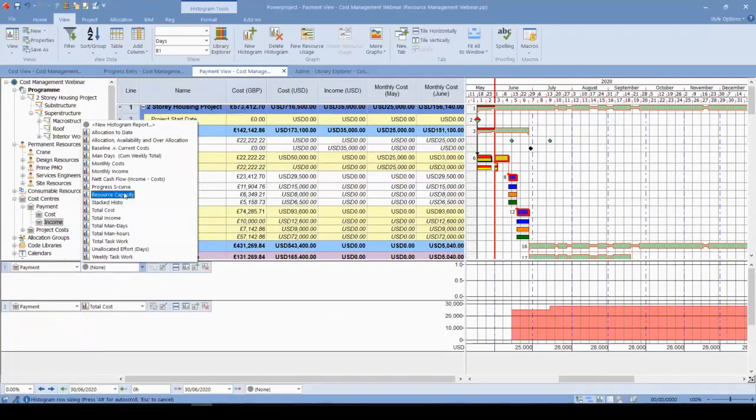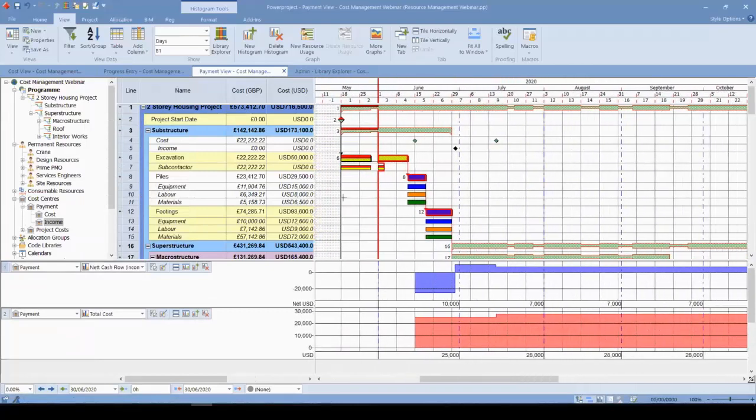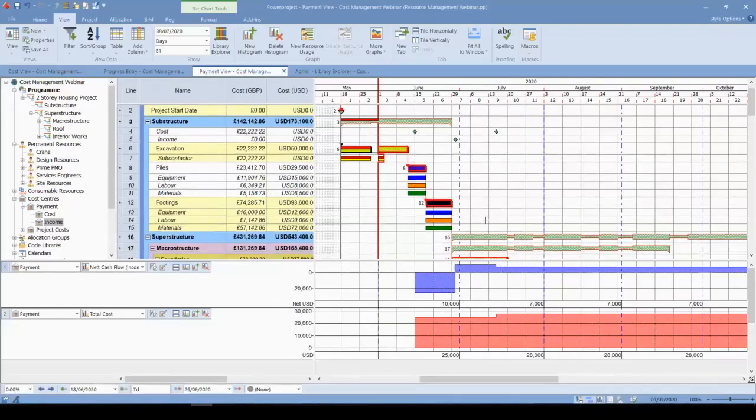Also, let's see the net cash flow. We can see that after the first payment to our subcontractor, we need to finance almost 25,000 US dollars to finance this payment to our subcontractor. After that, we receive our payment from the client. You see that we go to positive, and after that, the other excavation work is done here. And if we input the other payments to our schedule as well, you can see how the net cash flows will demonstrate according to our payments.